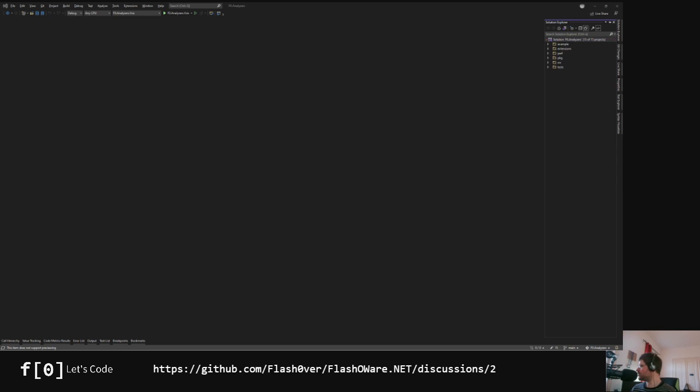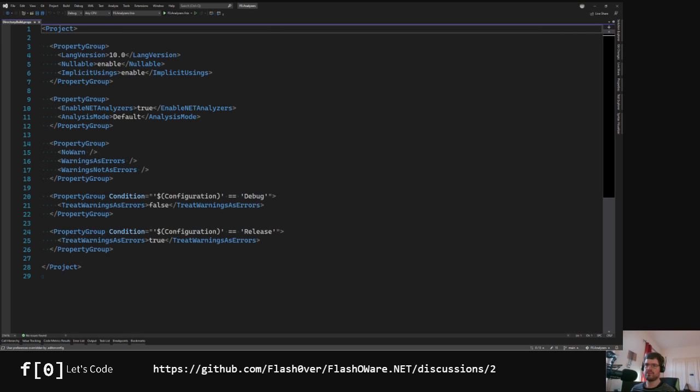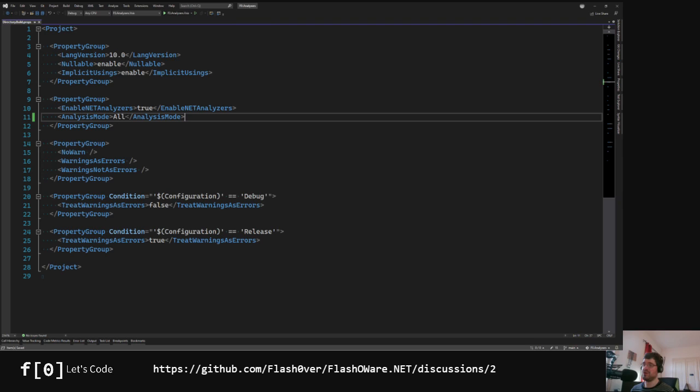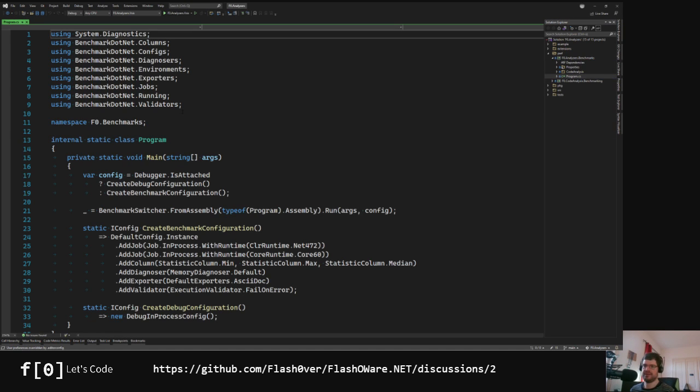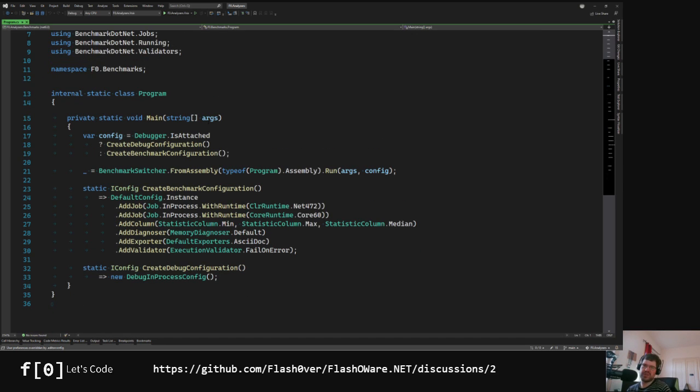So I will now return to analysis mode all to enable all of the analyzers. And we also have a benchmark project in the solution. We do the benchmarks via BenchmarkDotNet, and it's basically a console application that you run via, for example, the benchmark switcher, then give in the name of the assembly where your benchmarks are contained, and then can run it with various sets of configurations.